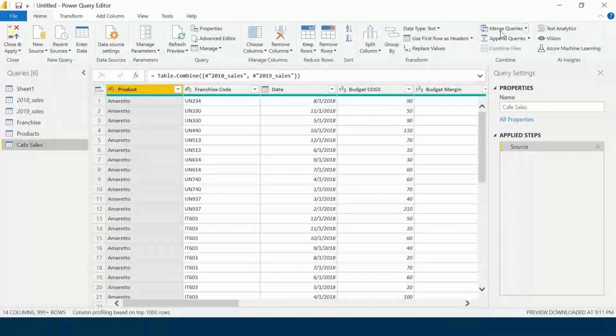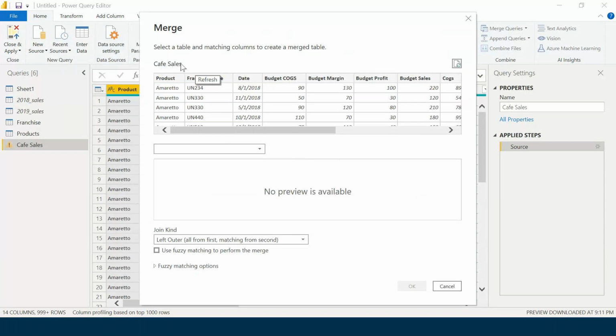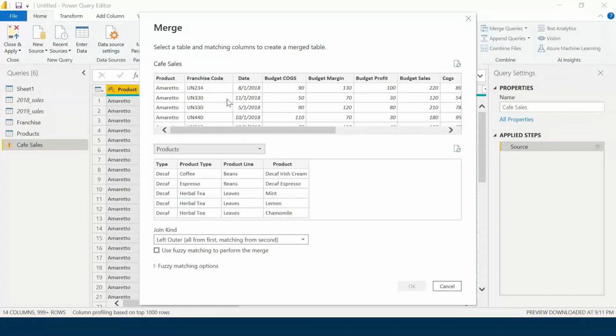A new dialog box opens. Merge option has opened. Now what do we get? There is one cafe sales table already there. The second table is going to be products. And now select which is the common column. Product. So select the product column as common from both the tables.